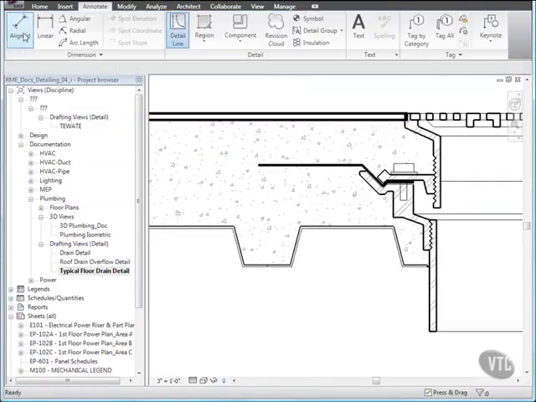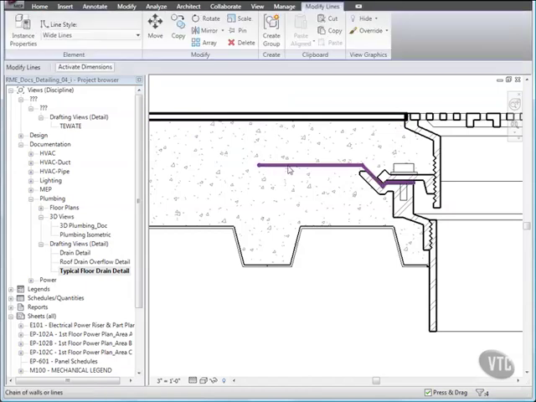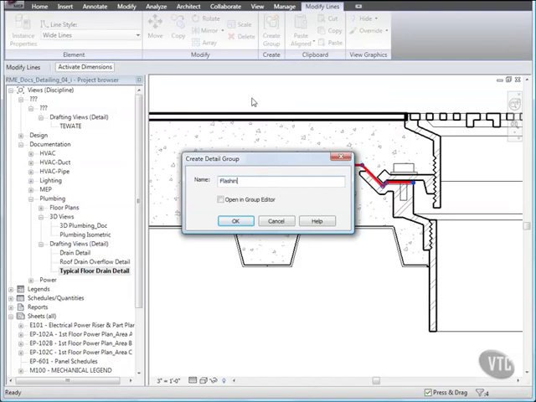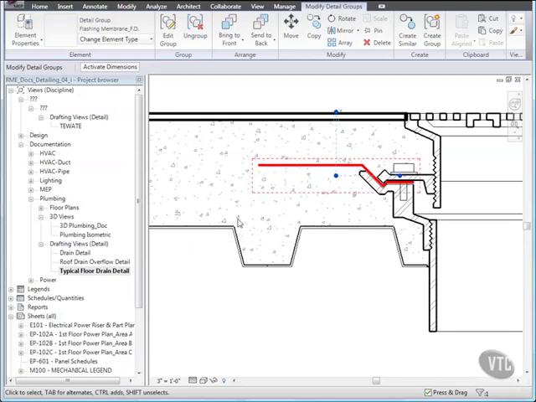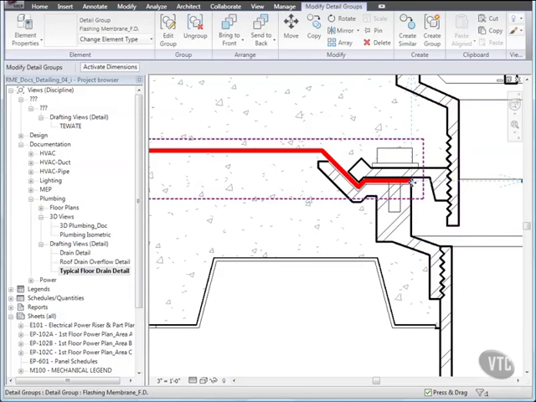Then click Modify and select the chain of lines using the Tab key and click Create Group. Name the group Flashing Membrane FD, and then drag the origin point so that it snaps to the right endpoint of the detail lines as shown.